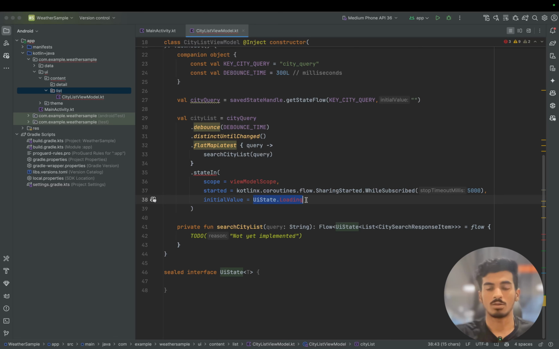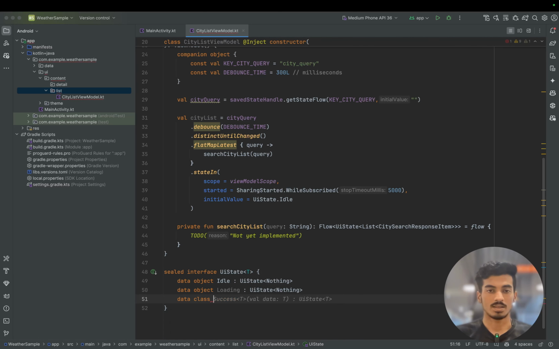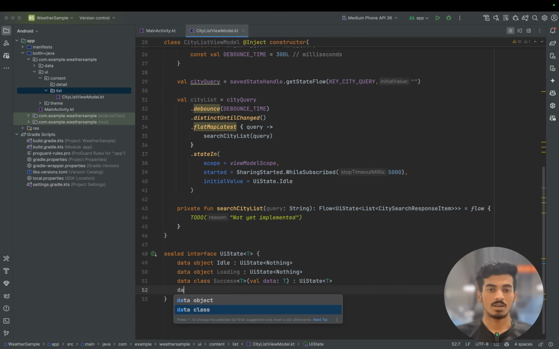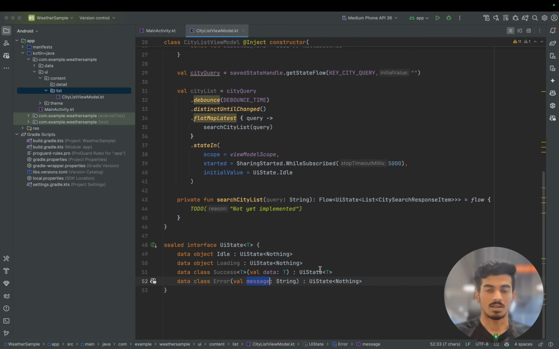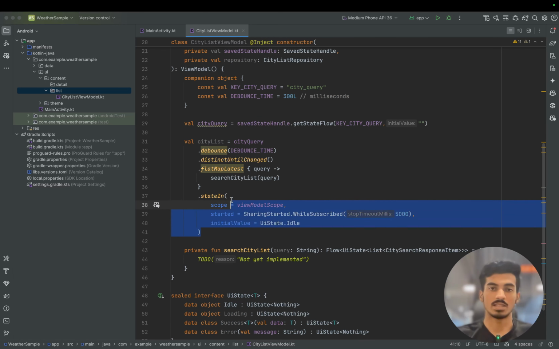So you can see our UI state by default will be loading, or we can say idle, because initially we don't want to show just loading. When the user starts to search, then we will show loading, and we will emit that here. So now let's create this UI state. So first of all, we are gonna have our data object of idle, that will be UI state of nothing, correct. Then we have our loading state, and then we also have our success state, and we will also have an error state with some message here.